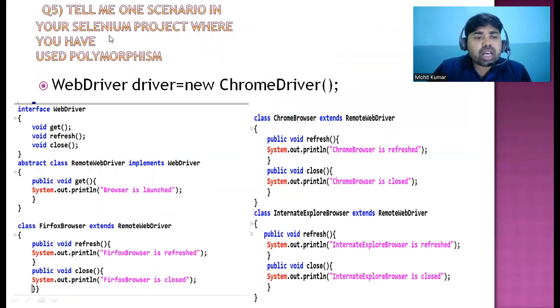Tell me about one scenario in your Selenium project where you have used the polymorphism concept. I think in the last video I already discussed polymorphism, but one question might be asked by the interviewer: in your Selenium project, where have you used the polymorphism concept? Almost whatever Selenium code you write, we are following polymorphism. Simply, I am going to give you one example of polymorphism.